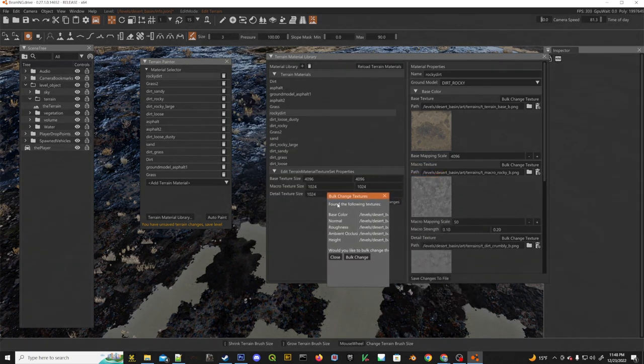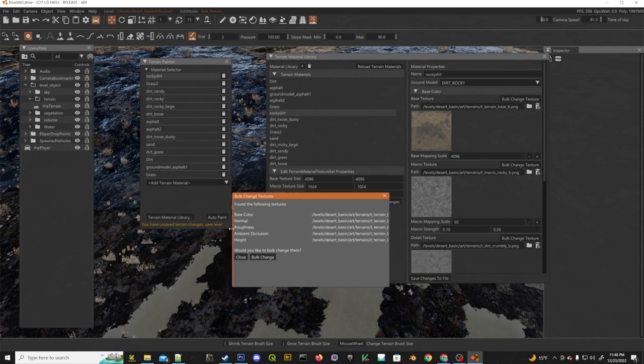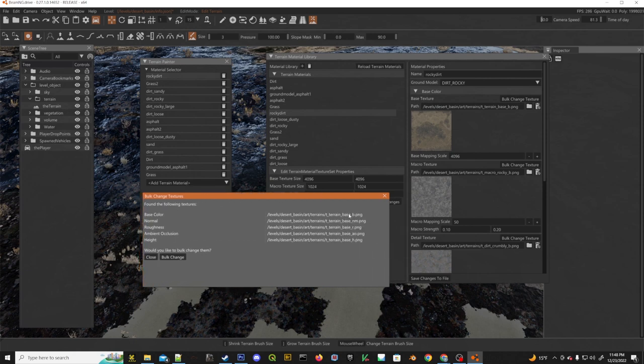It's going to say, hey, we found these other textures that look like they follow the same pattern as your base color map. Do you want to bulk change them? We're going to say yes in a minute, but I want to walk through these. So these names, T terrain base B underscore NM, R, AO, and H, you can see what they actually link up to. B is our base color, NM is our normal map, R is our roughness map, AO is ambient occlusion, H is height.